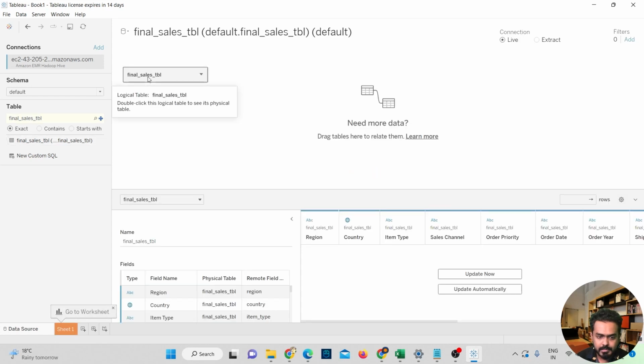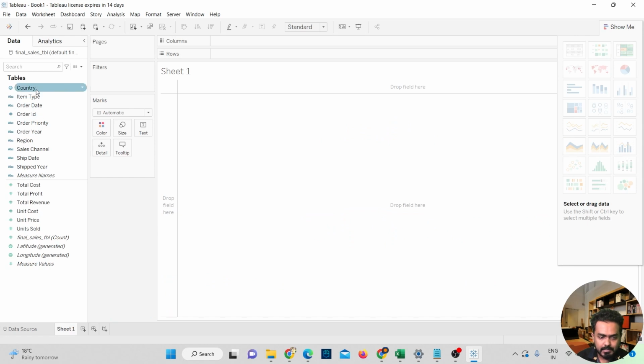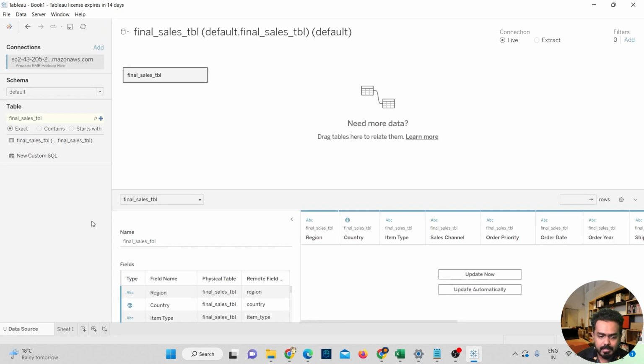So here you can see the final sales table is present, and from here you can preview the data as well. If I go to the sheets, I can access all these countries and all the tables, right? We have the measures as well as the dimensions in Tableau. So we have successfully connected the data, and the connection is live, you can see. You can even extract also. So we have done the setup. We have done the connection with Hive. In the next video, let's do the visualization and build the dashboard.